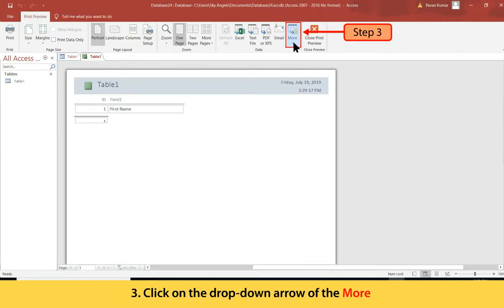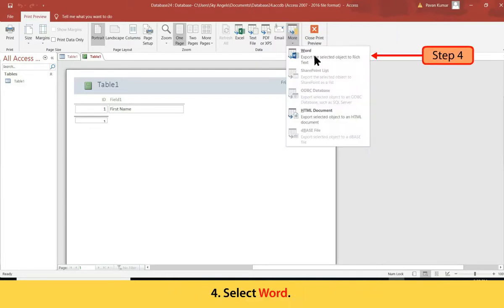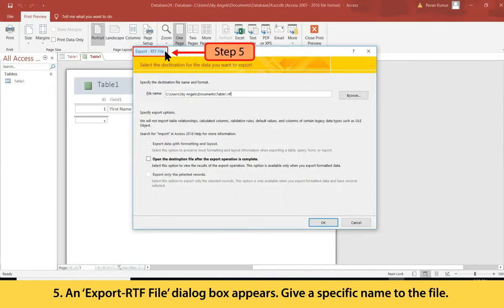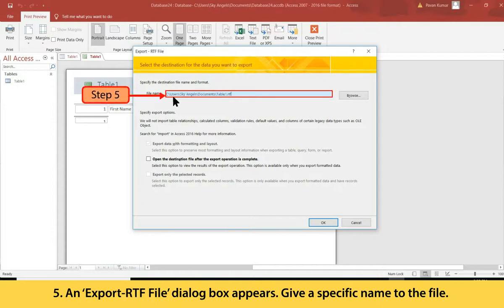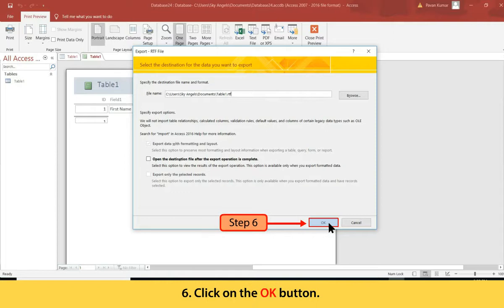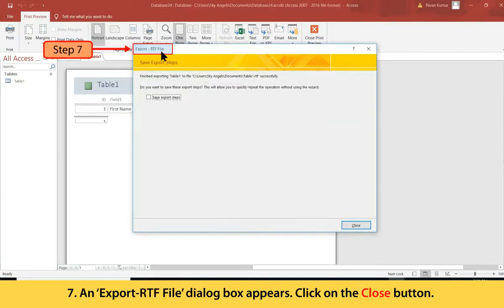3. Click on the drop-down arrow of the More button in the Data group of the Print Preview tab. 4. Select Word. 5. An Export-RTF File dialog box appears. Give a specific name to the file. 6. Click on the OK button. 7. An Export-RTF File dialog box appears. Click on the Close button.